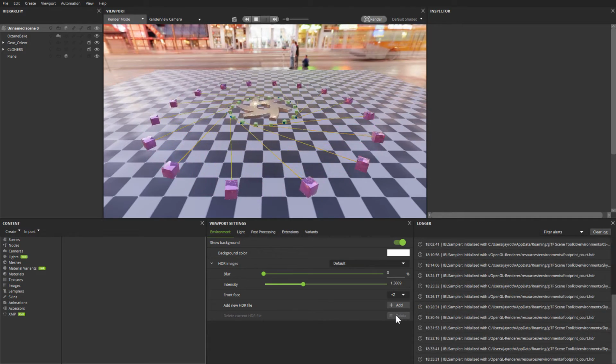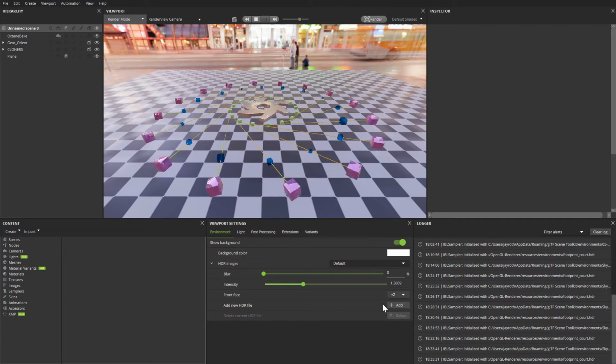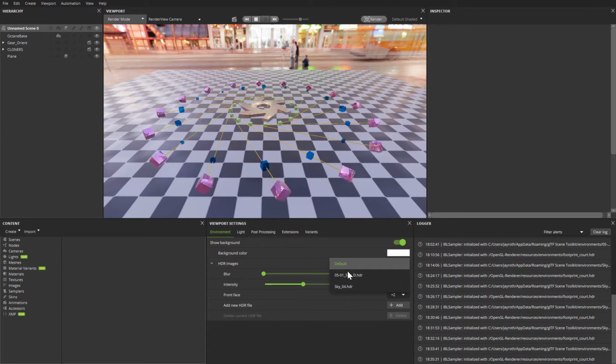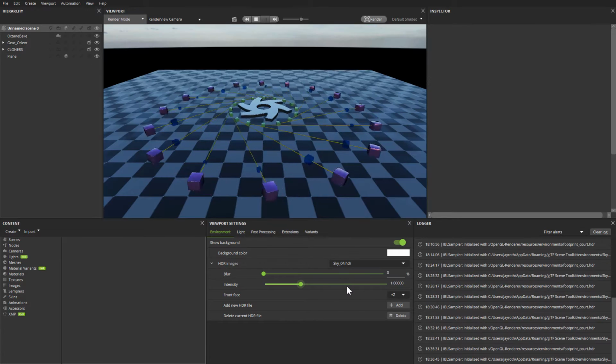To add your own HDR file, click on the Add button. Navigate to the directory containing your HDR and it'll be loaded in. Once it is loaded, you can see it listed in this menu. I've already done that, and mine is called Sky04.